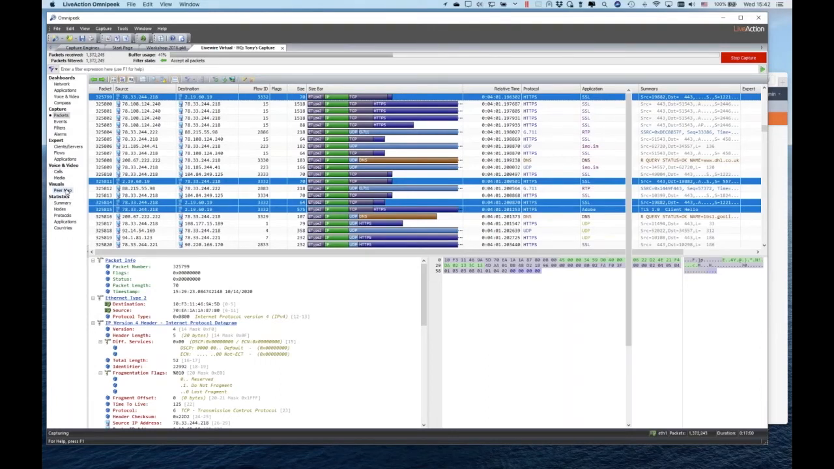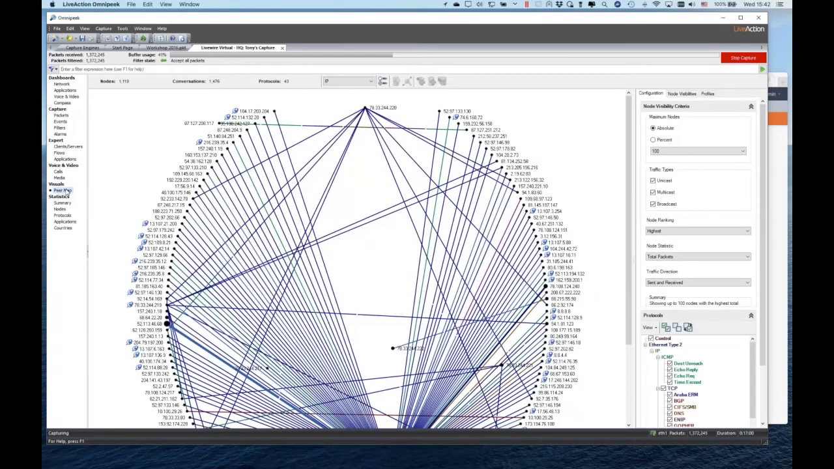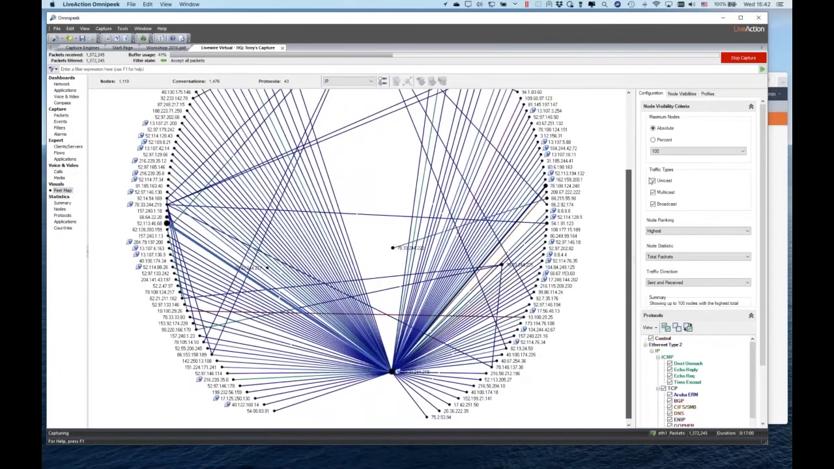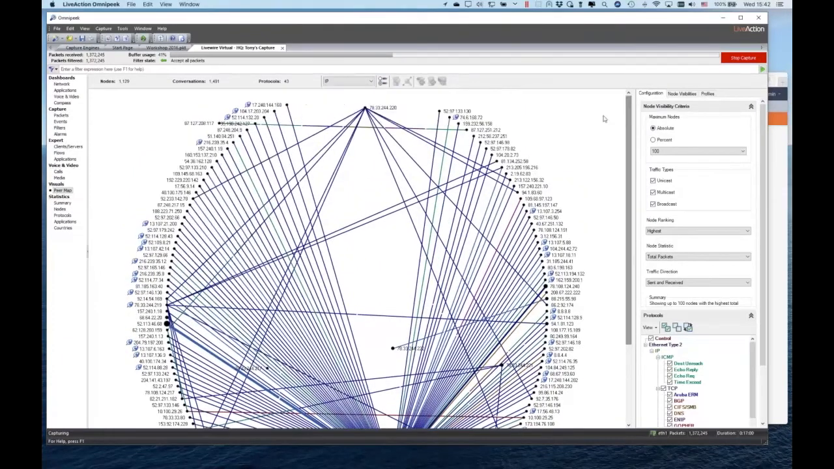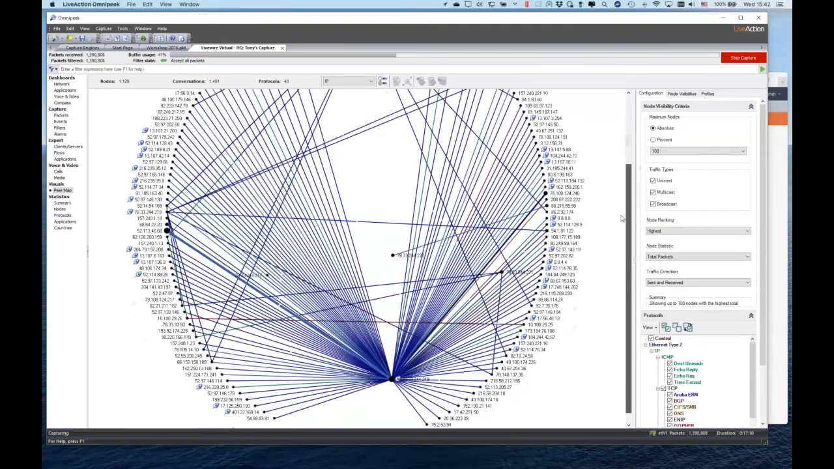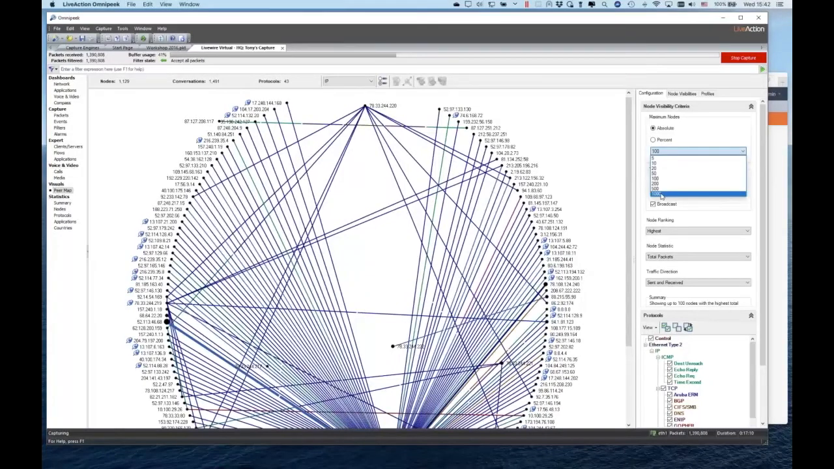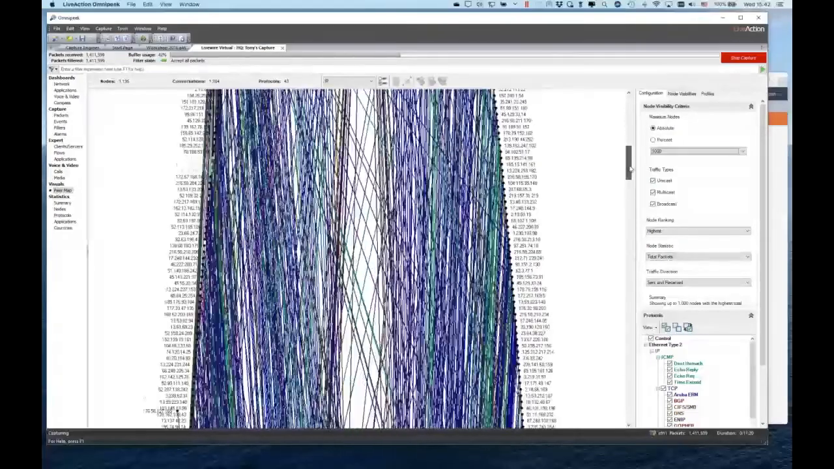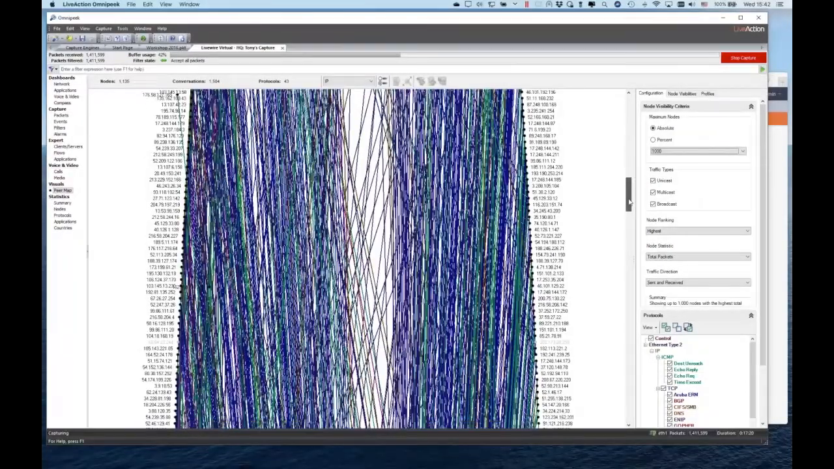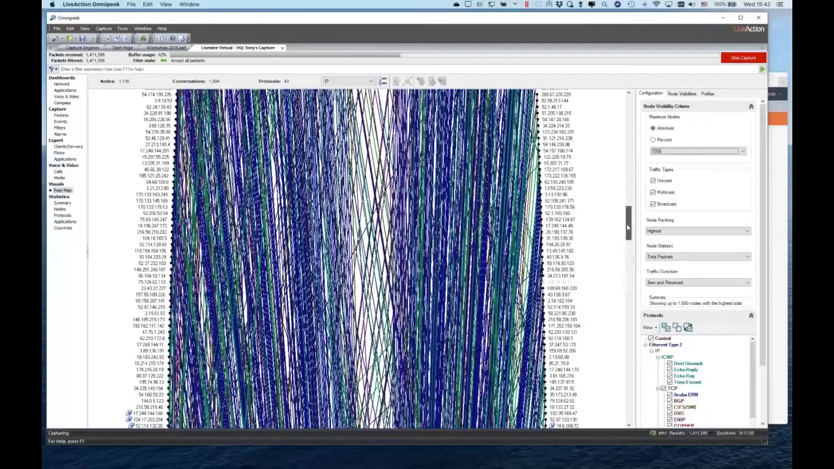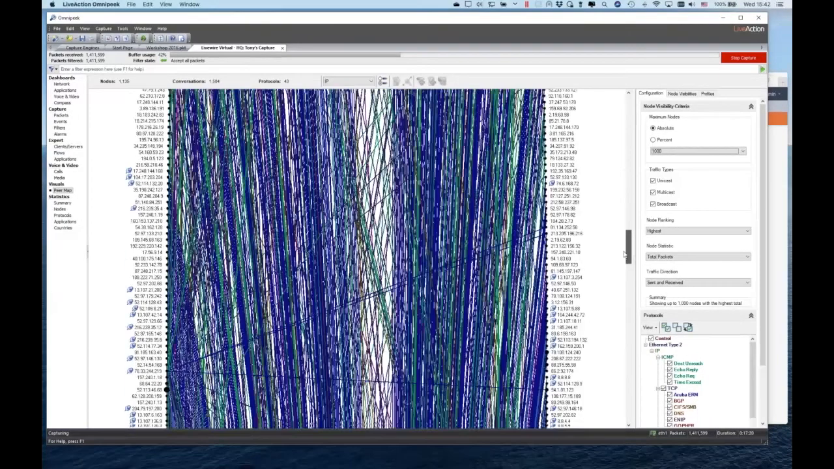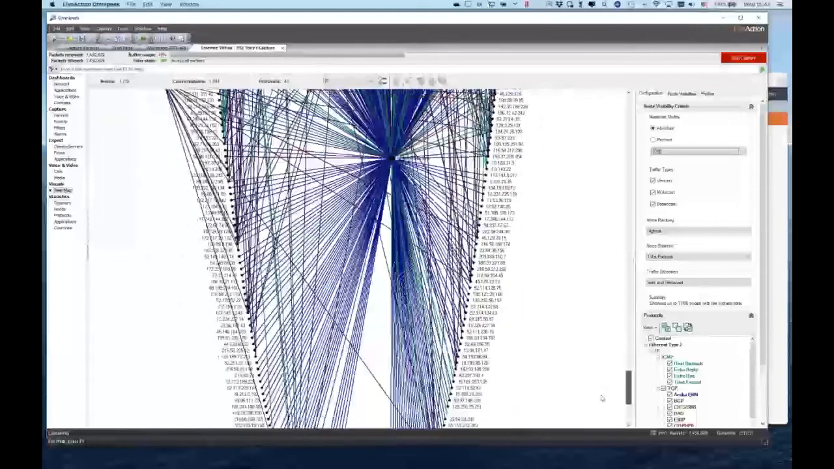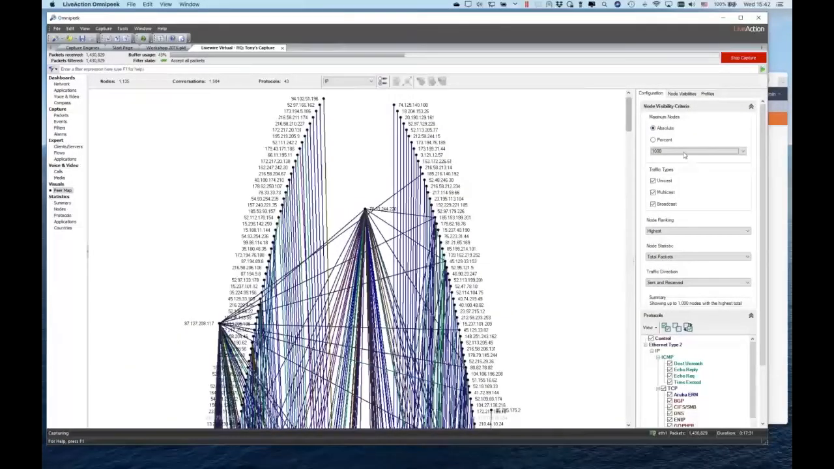What else can we do? Peer map. I'll come back to some of these in our examples here. Peer map. This is a graphical view of all the conversations that we've seen in that packet capture. Actually, we're only showing the top 100 here. If I go to the top 1,000, you can see how many flows we've tracked and analyzed, and we've matched the relationship between the different devices.